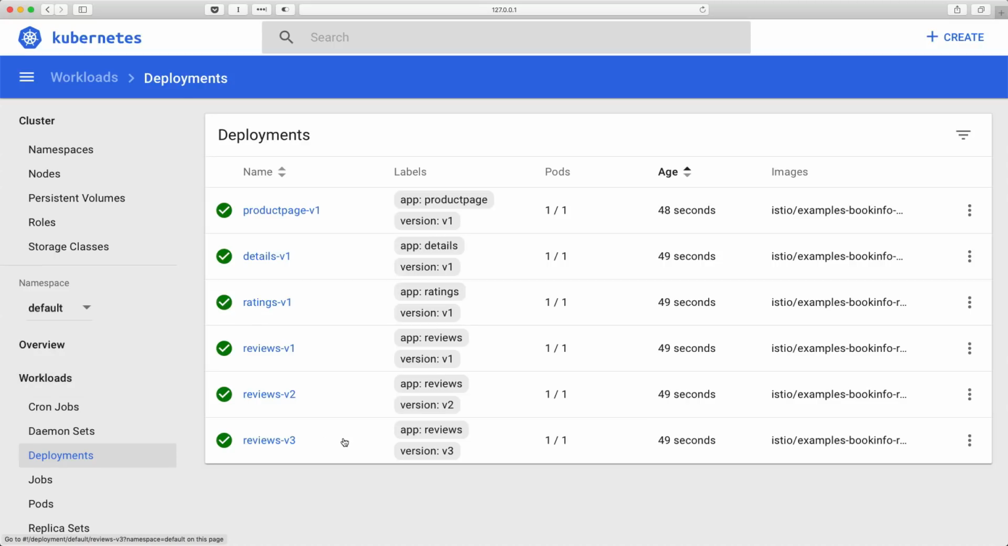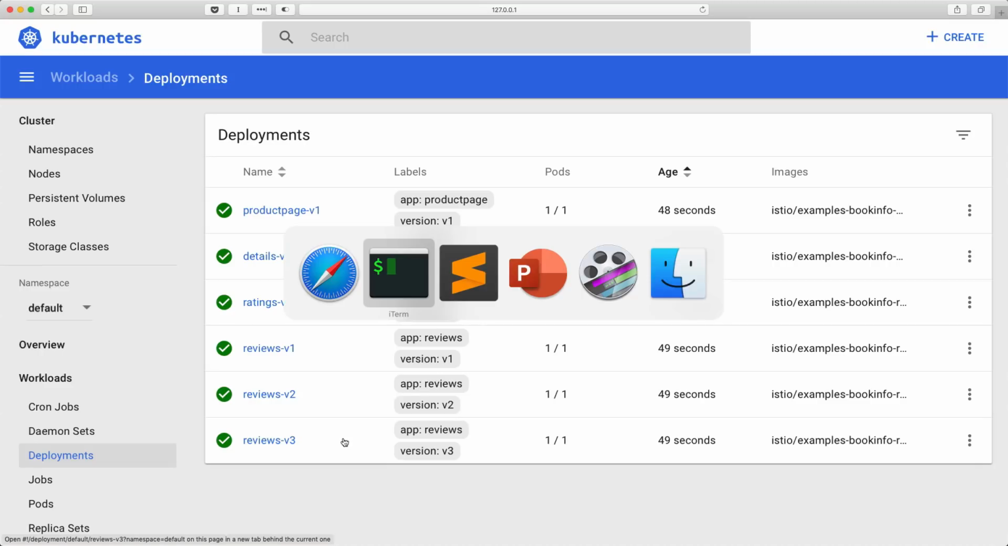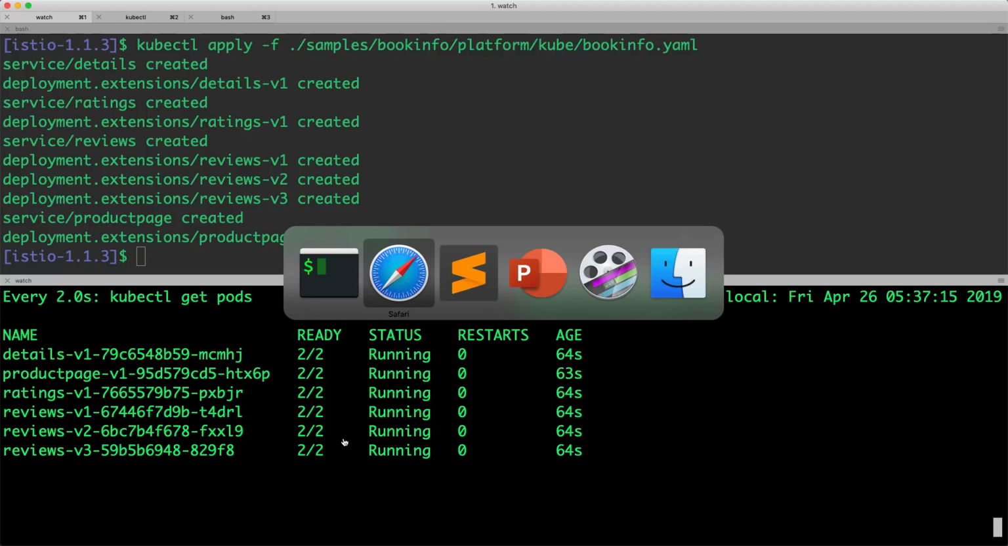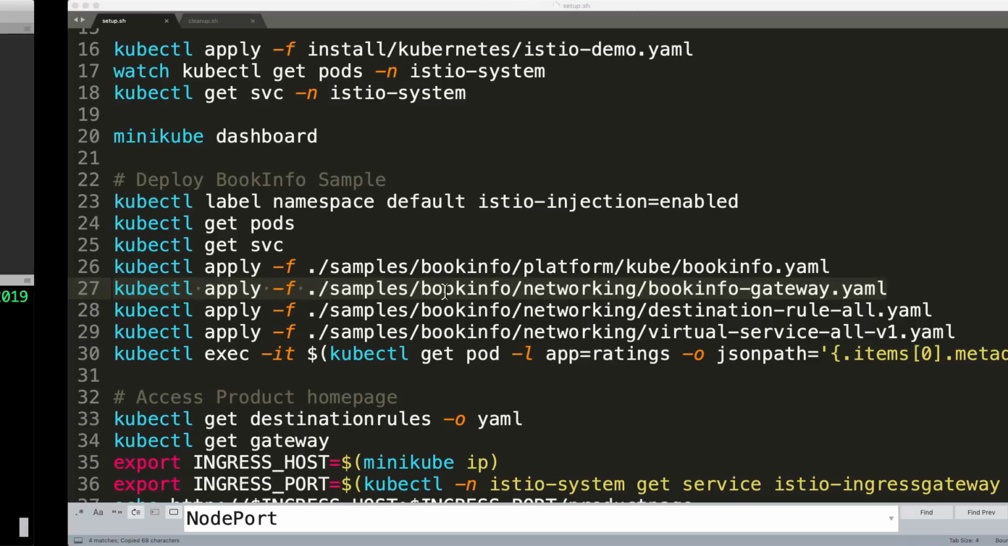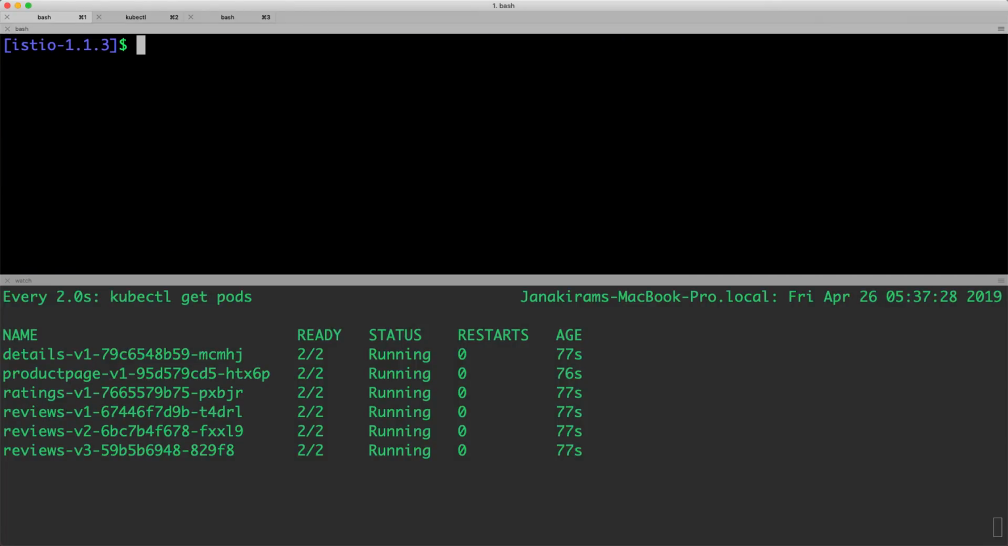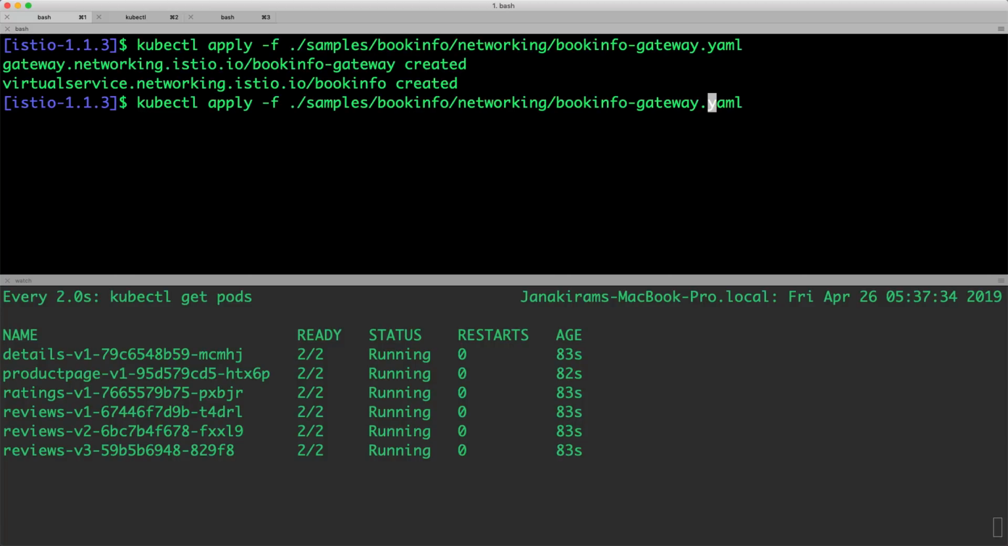So we are now ready to access the sample application and see how it looks. But before that, we need to do a couple more things. We need to wire up the traffic to the bookinfo product page. The way we do that is to register the gateway that is responsible for routing the traffic to the product page. So let me show you the code inside this.